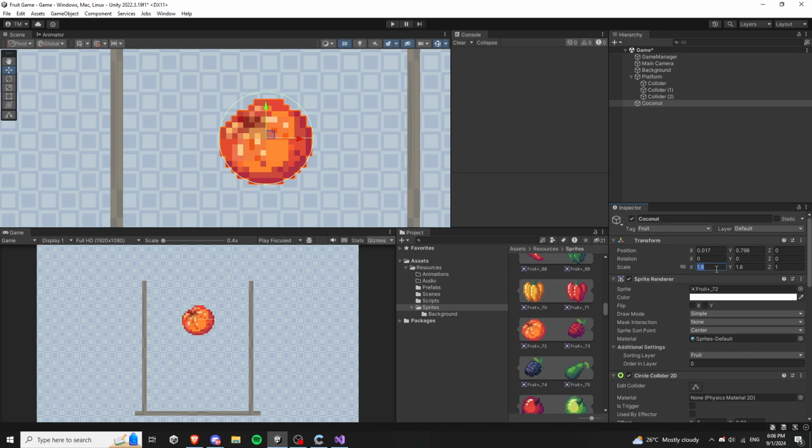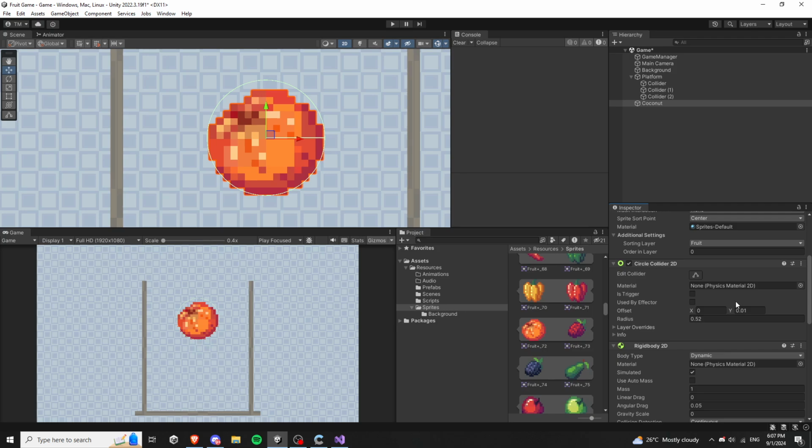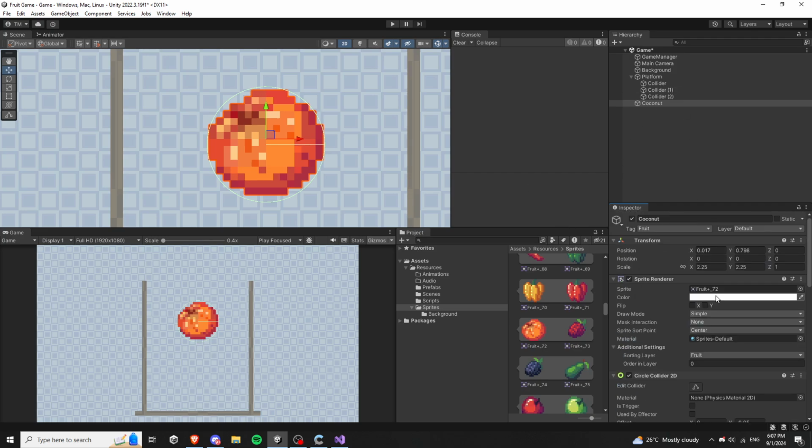And increase the size by 25%. Let's reposition that collider again. So this is a pumpkin. Okay.